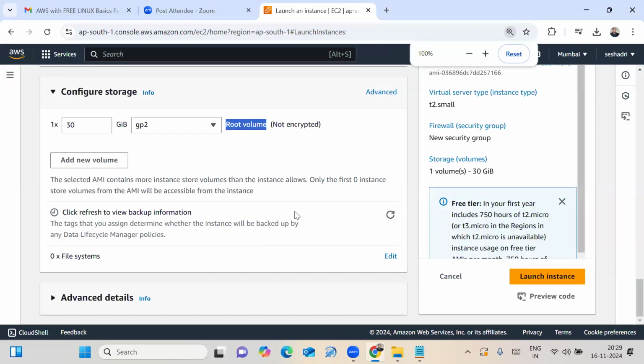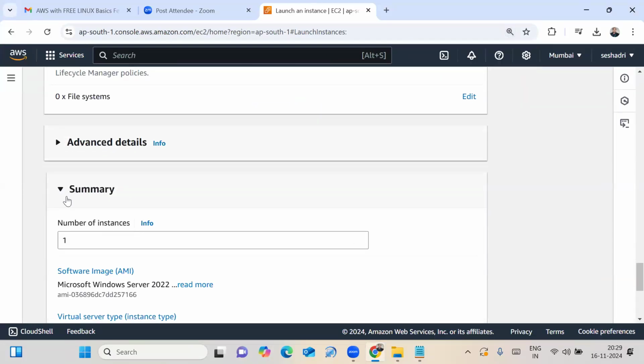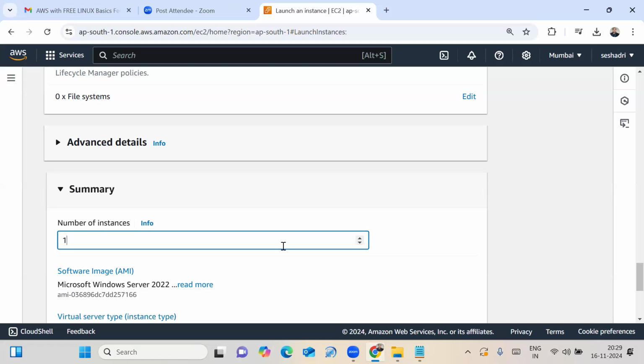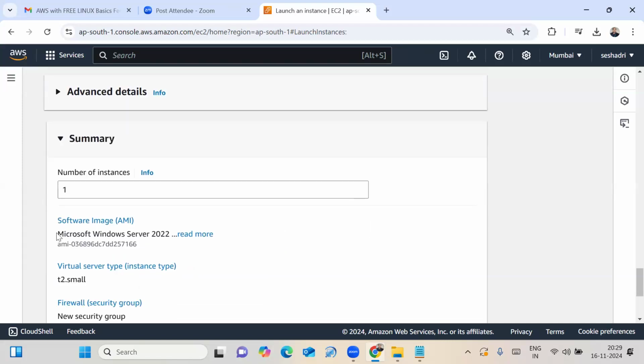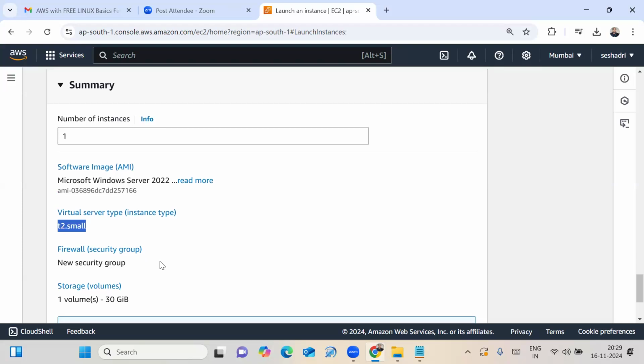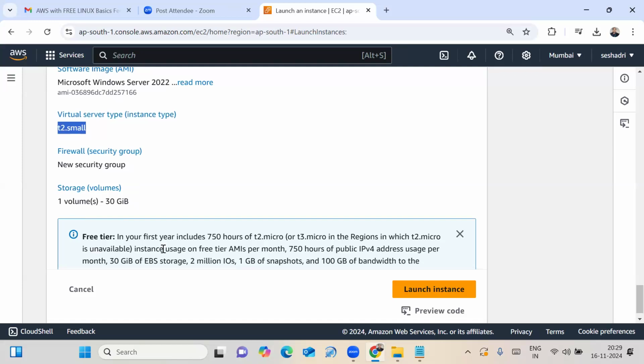If you minimize this, it is showing at the right side. If you maximize this, at the bottom it shows the summary details. How many instances do you need to launch? For the Windows machine, 1 or 2 or 3 or 4. I'm launching one instance. It shows the AMI, Amazon Machine Image ID. What instance type are you selecting? While launching, I am selecting T2.small. And how much volume is it providing? The default 30 GB.